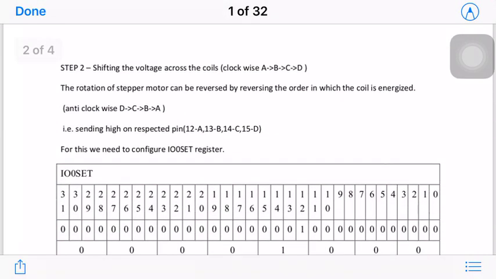Now what is step 2? It is shifting the voltage across the coils. Okay, so if we want to rotate that particular motor clockwise or anti-clockwise, the method we are using is shifting the voltage across the coils. Means simply we are energizing one coil at a time. Okay, so if it is a clockwise direction, we'll energize A, then clear everything, then energize B, then clear everything, energize C, then clear everything, energize D. So that way we'll get a clockwise direction.